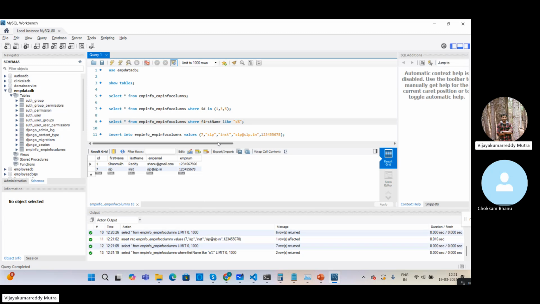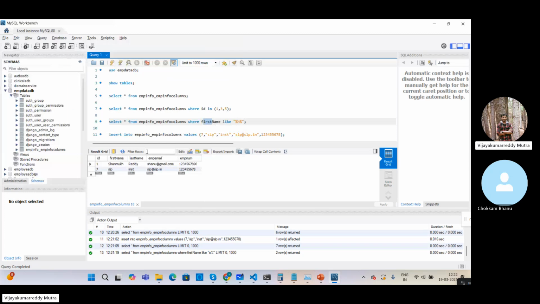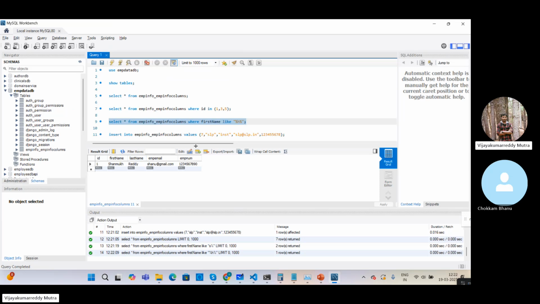Suppose if you remove the first percentage, it will think, okay, the first letter should always be S only, I need to fetch. Suppose here, if I just give H only, it will verify wherever the H letter is present in the complete first name column, it will verify everything. So it is getting only one record. This is how you're getting, right?